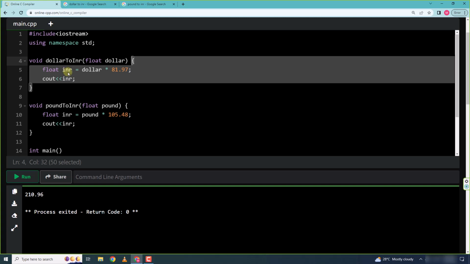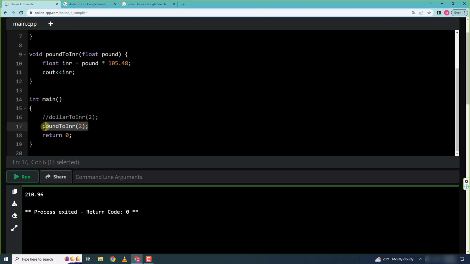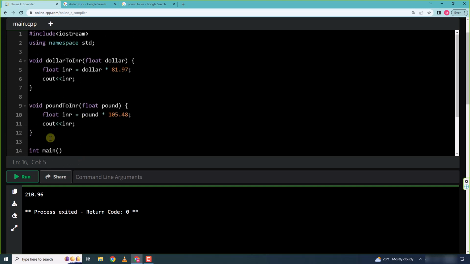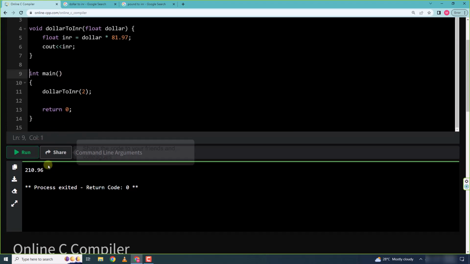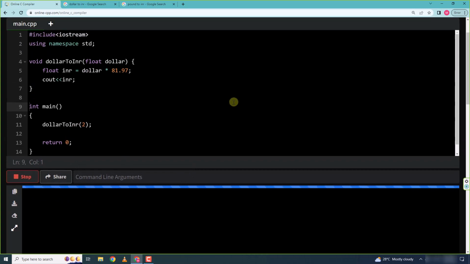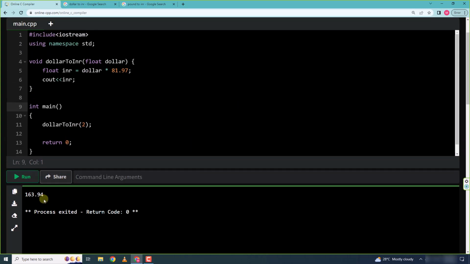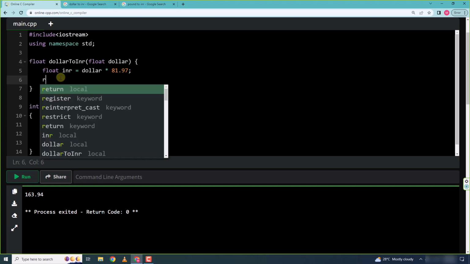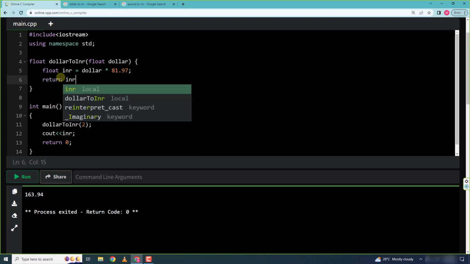Now let me remove this. Let me uncomment this and let me remove this too. Now when I run this, I get a value. Correct? Yes. So I have one function which is working fine. I do not want to print here. I want to print outside the function. I will have float and I will have return INR here.